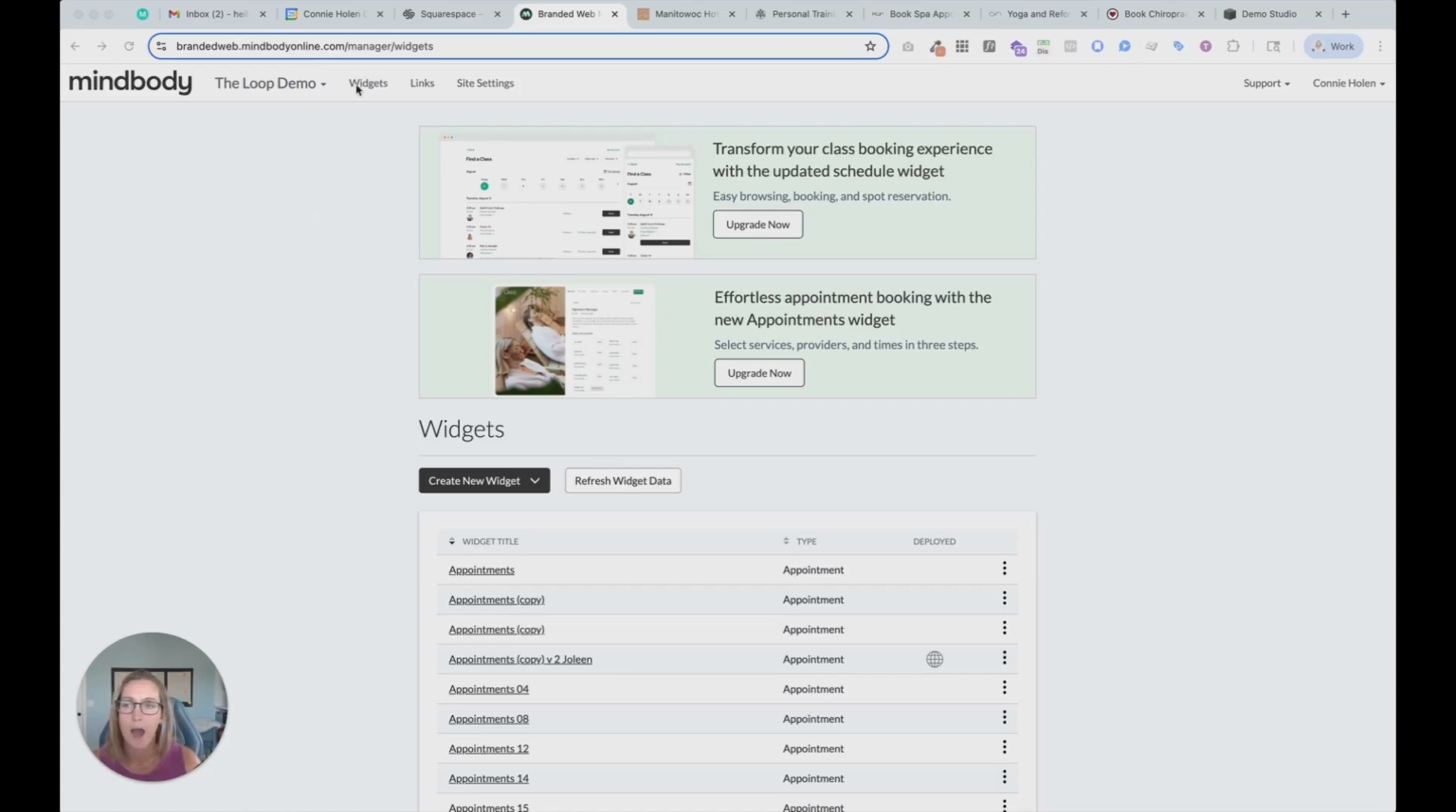You'll see up at the top where there's widgets. This is where you're going to create all the different things that actually bring the booking functionality onto your website. And then links, that's where you're going to create all the links that are going to add things to the consumer cart where people can buy things from you. And then site settings, we'll go over in a future video what options you have in that.